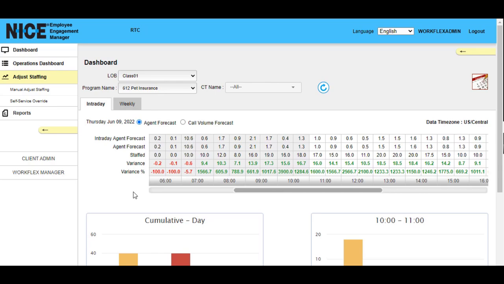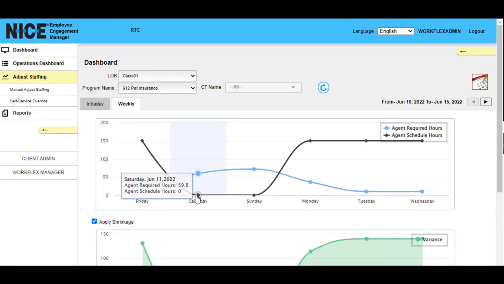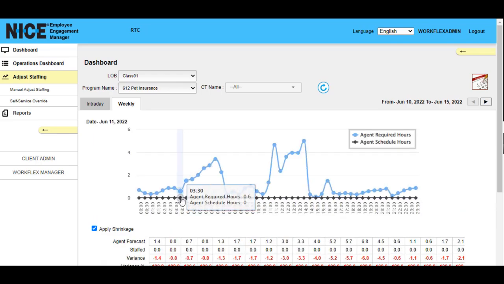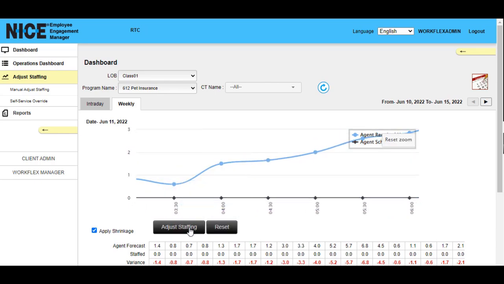So in order to make these adjustments, we have two places where we can interact with the system to perform these manual adjustments. The first one is our manual adjust staffing button, which sits under adjust staffing. Another way to do this is by looking at the weekly tab, selecting a specific period for a specific day. We can just click and drag for specific periods, and the system will let us adjust the staffing from here as well.